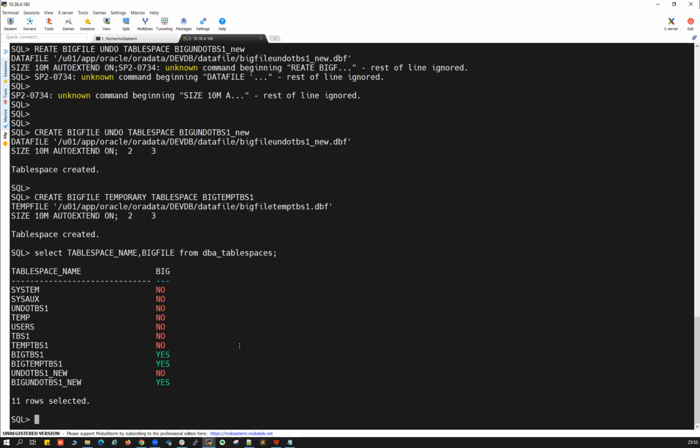So the takeaway points here is you can create a big file or a small file table space for these three kinds of table spaces: undo, temp, and normal table space. And your SYSTEM, SYSAUX and any other table space fall under normal table space. But per database, we support only one SYSTEM table space and one SYSAUX table space. You cannot create multiple SYSTEM table spaces and multiple SYSAUX table spaces.